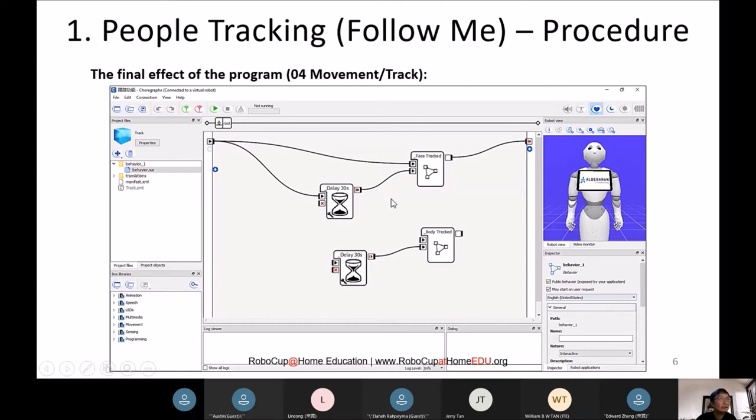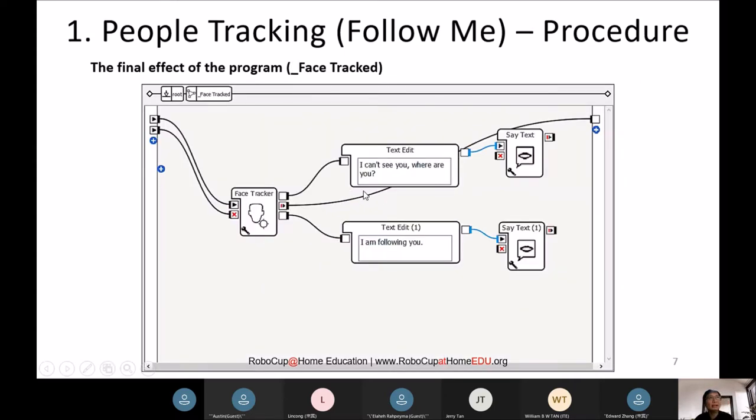Okay, so let's go inside and see what is inside there. Inside this face track instruction box, you can find the original face tracker. This one is the original face tracker, but we might want to know what the input and output are. So let's go back and see what the input and output are.